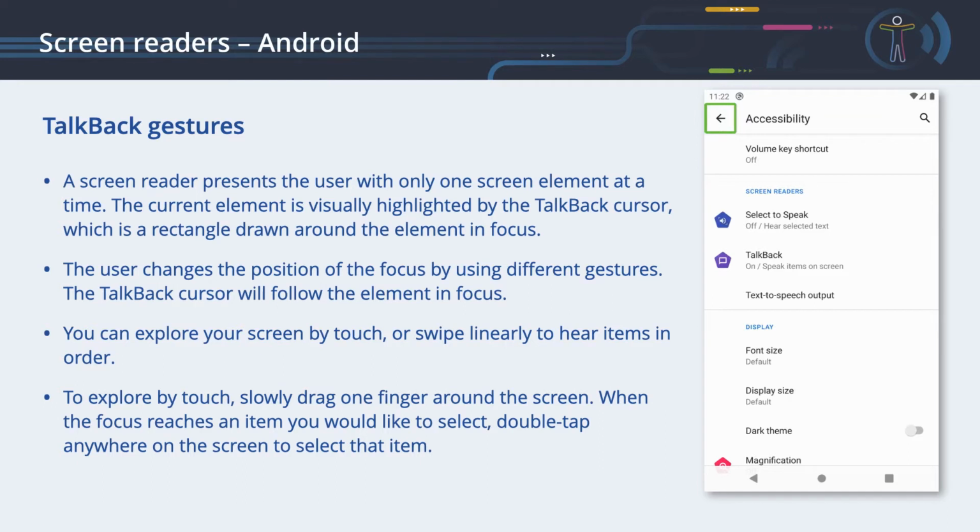In this way, a user with visual disabilities can get an idea of where each element is on screen.